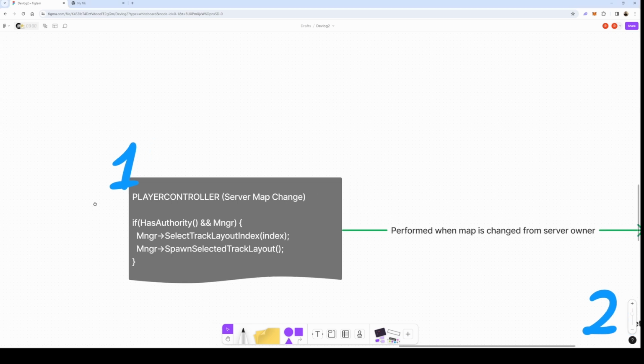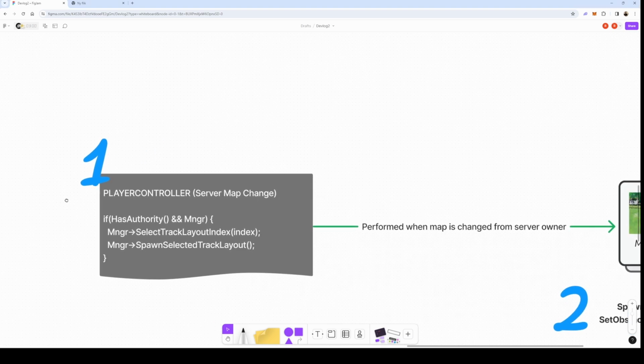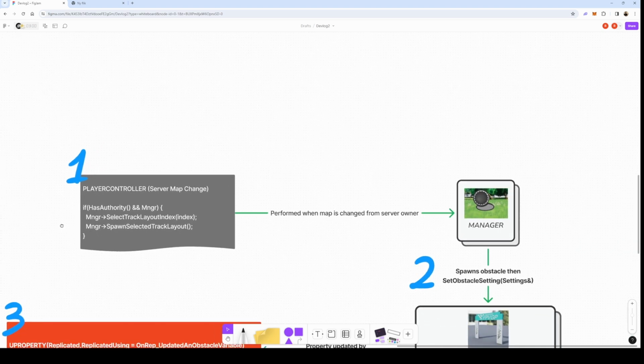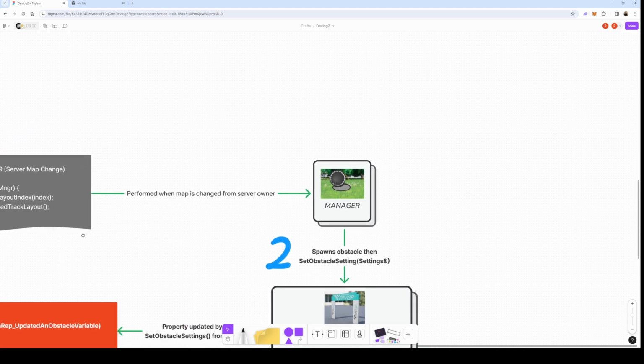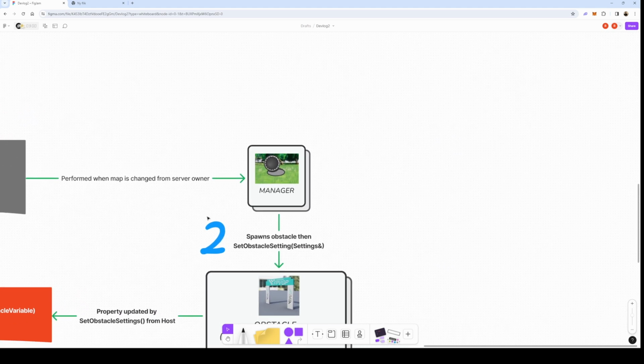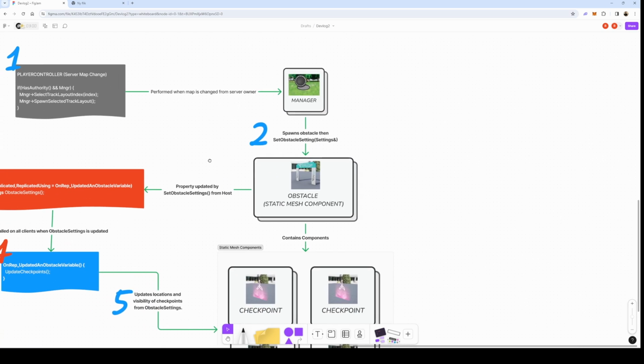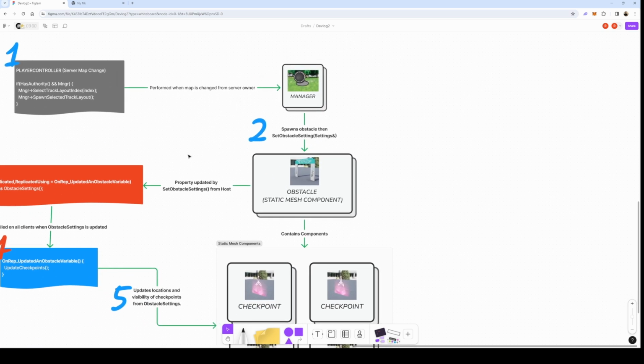The hosting player is the only one who can change the track. So the hosting player performs a map change. This triggers the manager to spawn a layout. A layout can contain a number of obstacles, and the manager applies settings to a spawning obstacle as this happens.